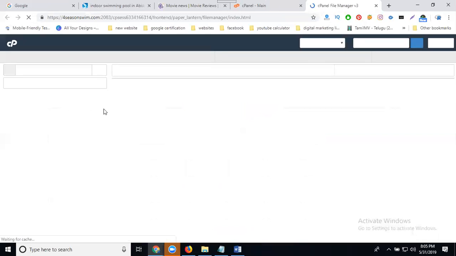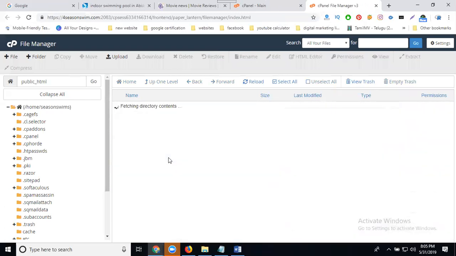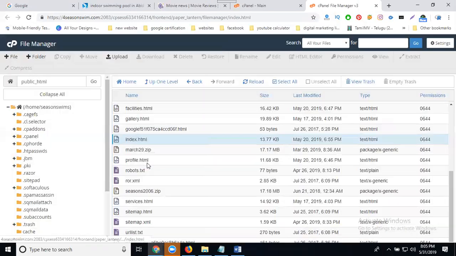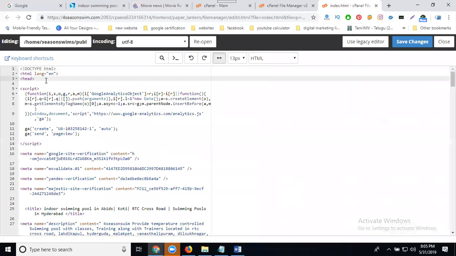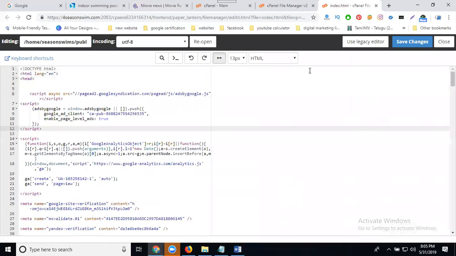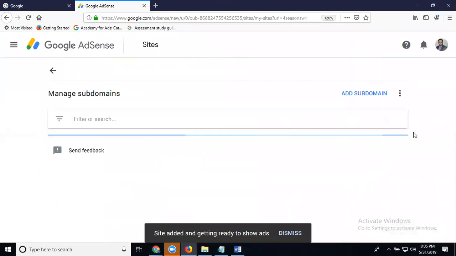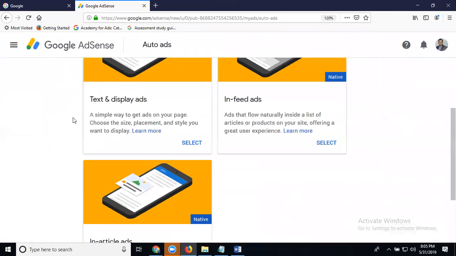Go to file manager. The option is called public underscore HTML. Select your main website. Edit. The code you enter goes in the header. Go to the header part, paste it, and save changes. After that, submit. Everything is done. Set up your ads.